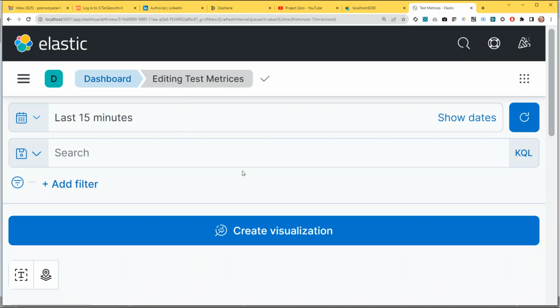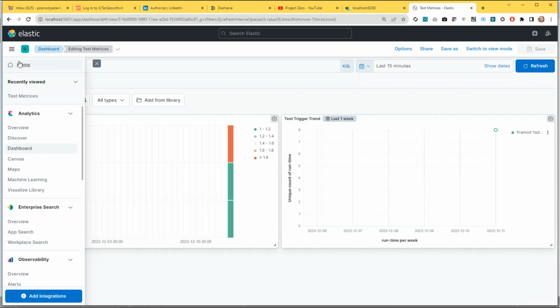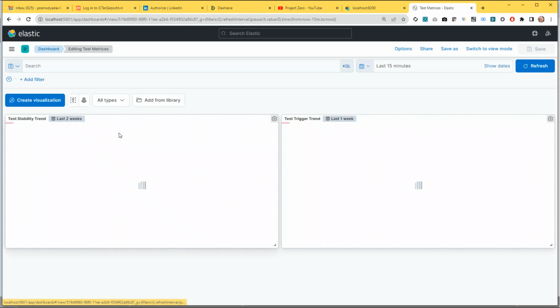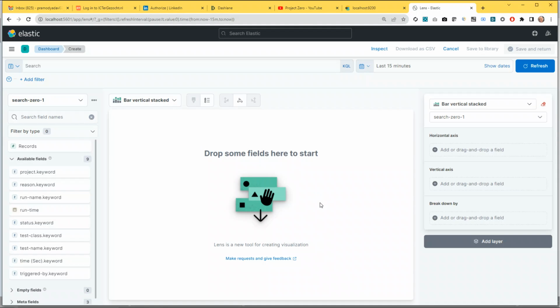Once we have the setup ready, you can see I already have created two graphs here, but let's create everything from scratch. If I click on this icon and click on dashboard, you can create a new dashboard if you don't have any. I already have created one, so I'm going to click on that dashboard. Then you will get an option to create visualization, so let's click on create visualization.